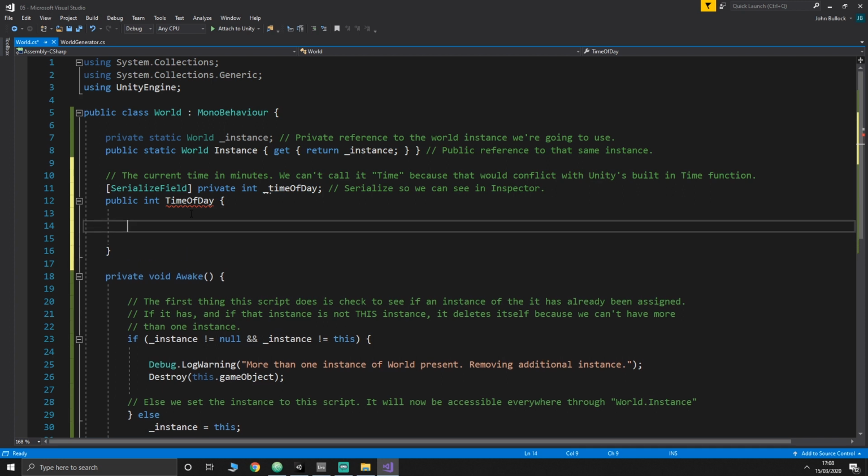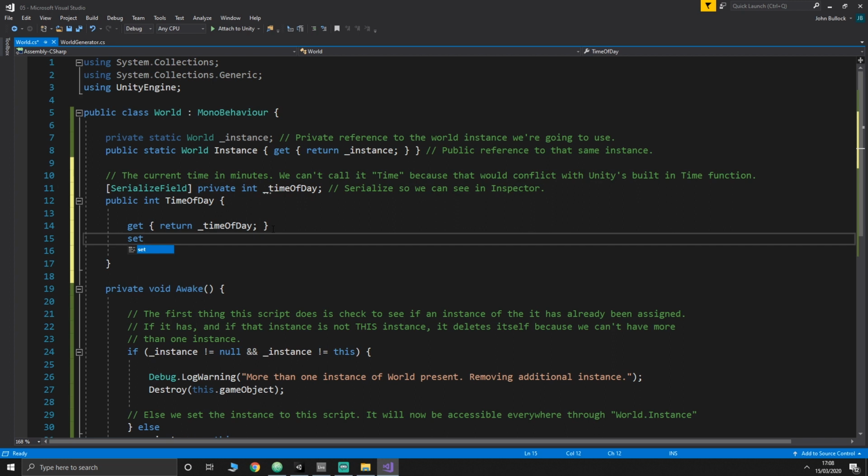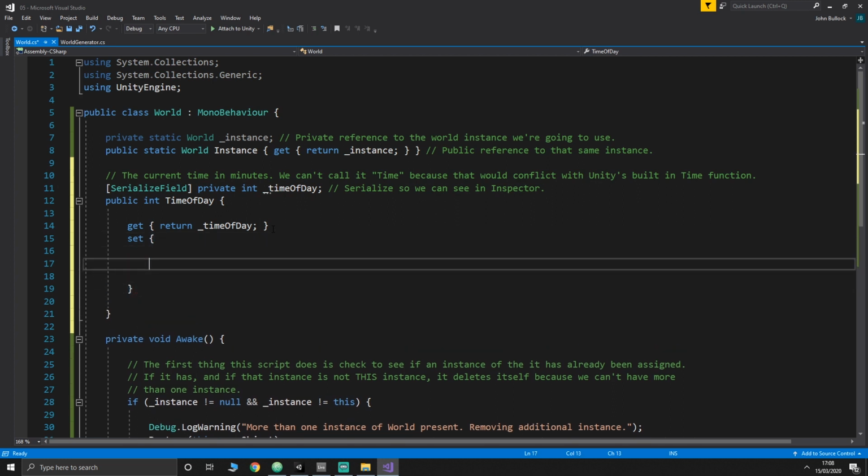So the get part of it is just get return time of day, and that's all that happens there. We're just going to return this value if the value is requested from it. The set part is a little bit more complicated, not much but a little bit. So the first thing we do is set time of day equals value. So whatever value is passed in, if we say time of day equals 12, then value will equal 12. If we say time of day plus plus, then this value will equal time of day plus 1.